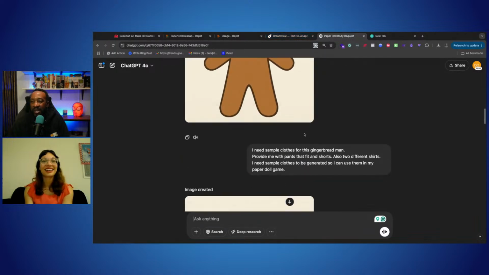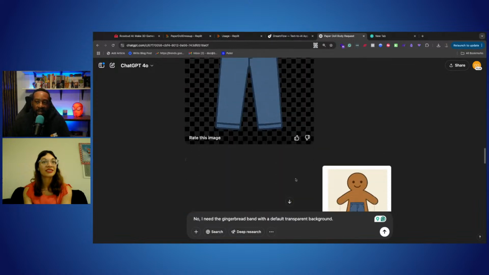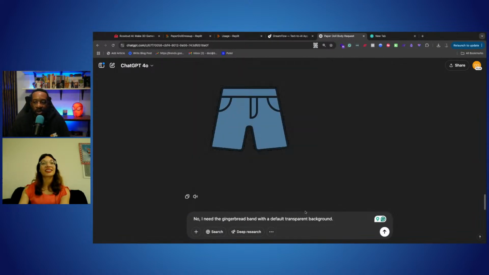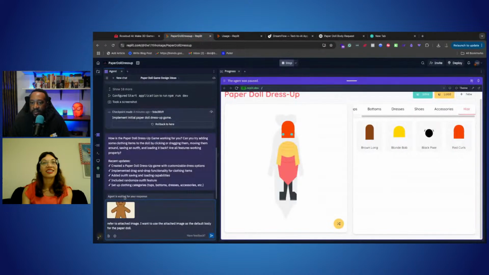Let's see about this. You know what? I'm going to say I need this gingerbread man with a transparent background. This is bothering me. Hold on one second. No, I need the gingerbread man with a default transparent background. What I did was the pants, I did default, and then it understood the shorts. But the original gingerbread man had that kind of background that I was trying to do just a very generic one. See what happens.